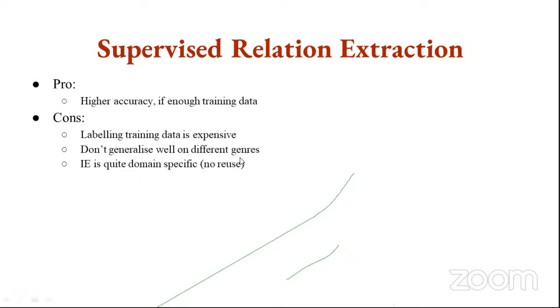They don't generalize well on different genres. Basically, it is very difficult to generalize well, because a model can be developed for a particular domain. So for each individual dataset, we have to generate different models. Models are not very generic because features are very much dependent on the application domain. And IE is quite domain specific, with no reuse.